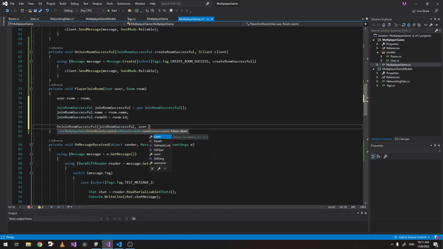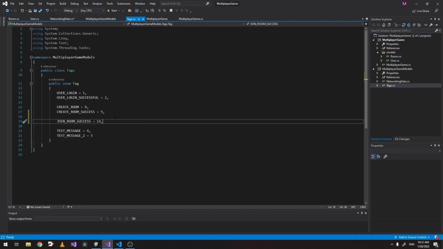Also, we can get the client from our user like this. One more thing we can do is create a new tag, which will be join room. Let's give it a value as well. And the join room success we're sending from the server to the client, but of course this is only when we are joining that room to say that we have joined it. We need one more tag, which will be our join room tag, which will send from the client to the server when our user wants to join a room.